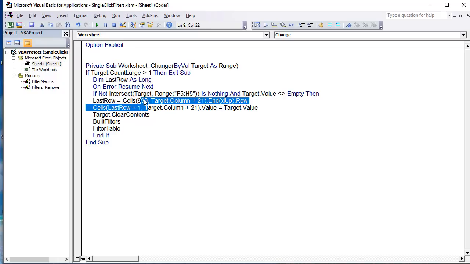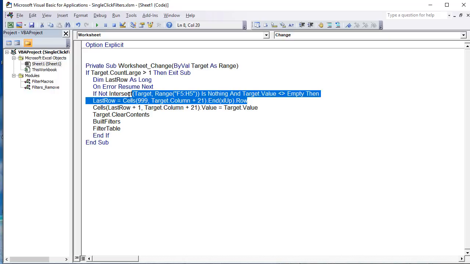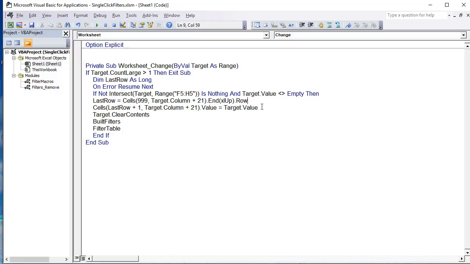So for last row, we're just going to use a large number. We can use 99 or 10 or whatever. It's not so important as long as it's well below the threshold. And the target column, remember I explained, is the column that they've actually made a change to, plus 21. And the last row we're going to get using End xlUp. This is our last row with a value. We still need to add one to this.